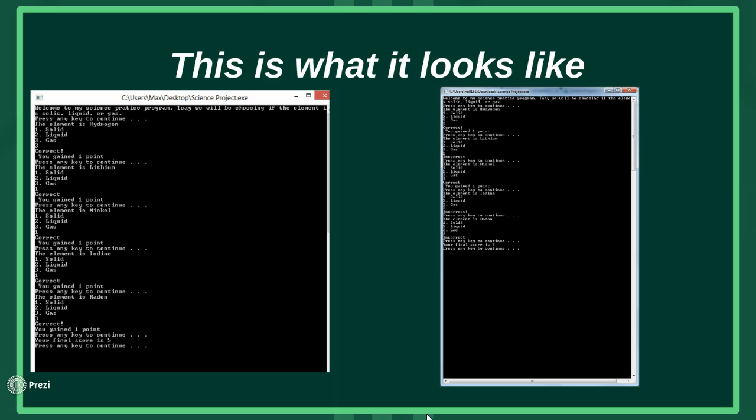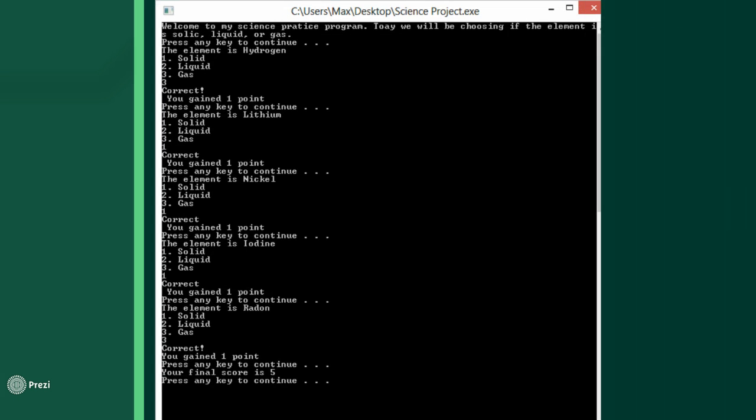So this is what it looks like when you get all of them correct. It'll say you have earned 5 points on your score, 5 out of 5. You see how it says the element is hydrogen. It gives you 3 choices. You will input a number. It'll give you a point if you are correct. And after every question, I have a system pause, so it doesn't go straight on to the next one. Whenever you're ready, you can hit the enter button, and it'll go on.